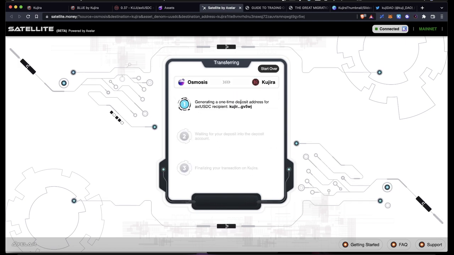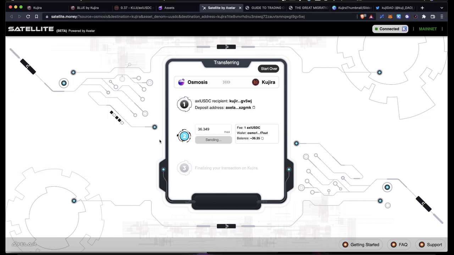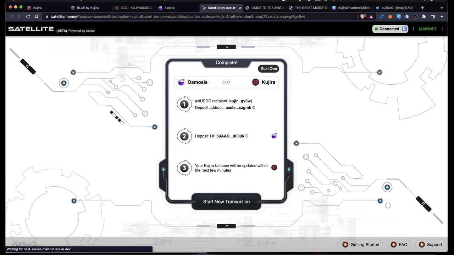It's just going to generate a one-time deposit address. Then once it gets to this step, just click on Keplr like that. You're going to have to enter the amount that you want to send. I'm going to click on max and send it, and there is a 1 USDC fee. Since you're bridging over from Osmosis, you're going to have to pay a small fee in Osmo. Click on approve, and now it's just going to send over the USDC to my Kujira address, and it could take a couple minutes.